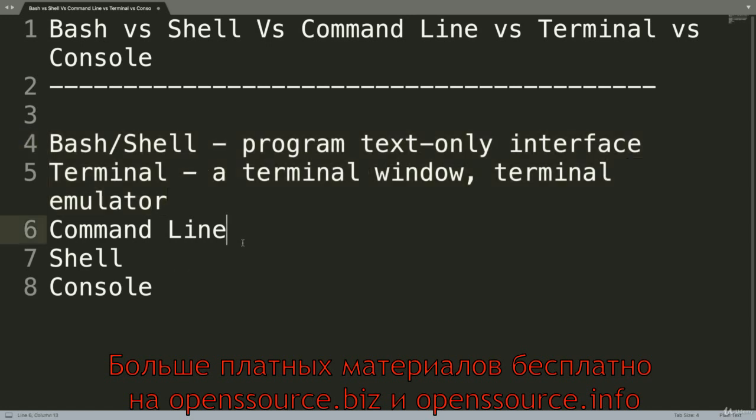So what is the command line then? What's the best way to describe the command line realistically? The command line a lot of the time will be interchanged with the terminal for the most part, because basically anything you can input commands into is the command line. Anything that takes input.